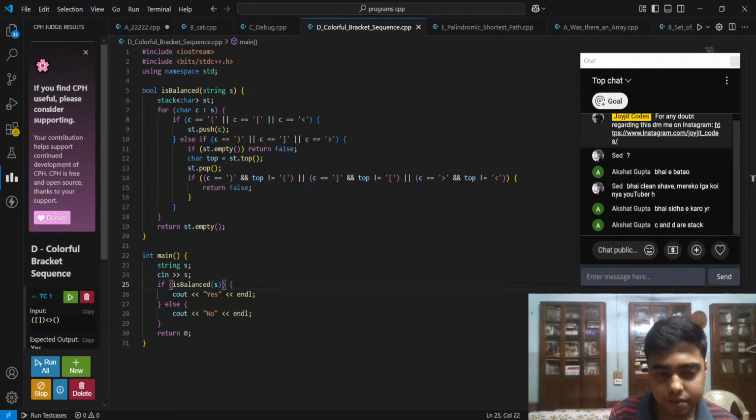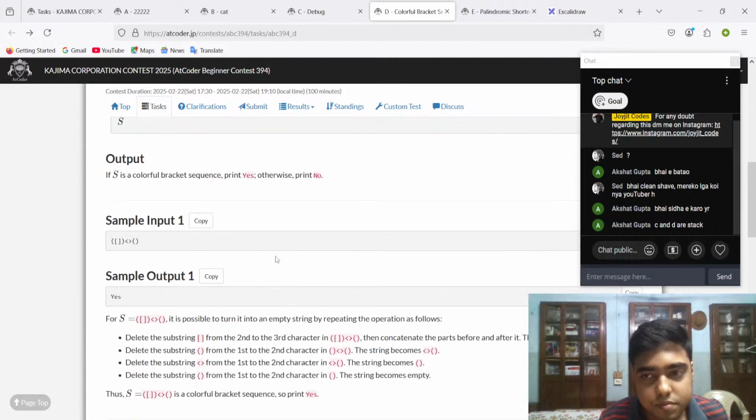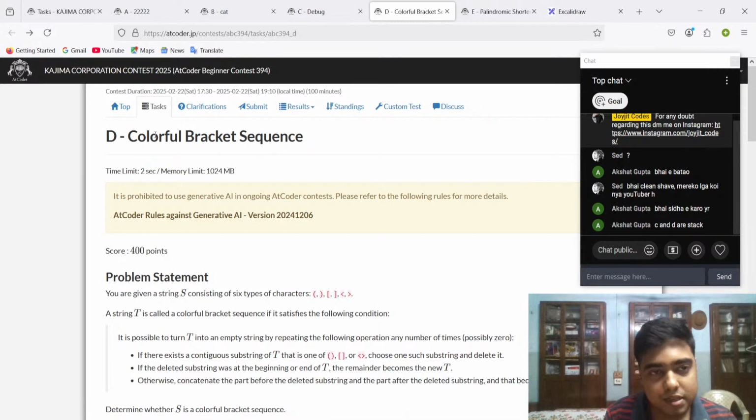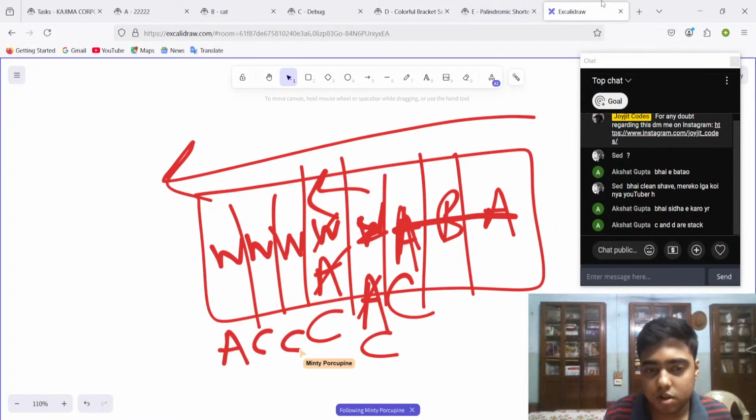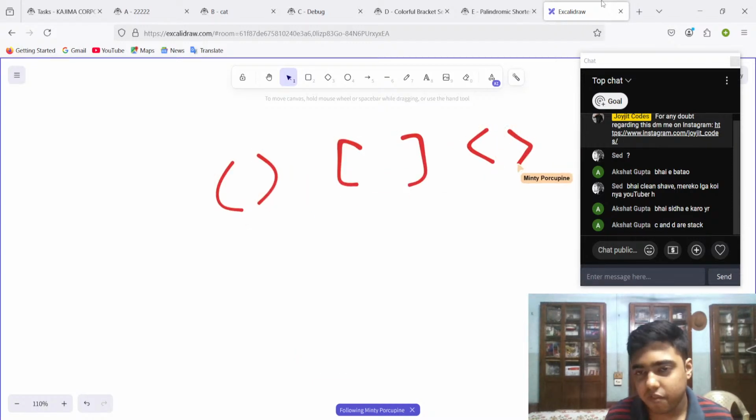Okay, now let's move on to D. What is D? D tells us colorful bracket sequence. It is simple. I won't walk you through the question. I'll just explain what the question is. It is telling us that there will be three types of brackets: this, and this, and you have to find out whether the whole thing is a valid bracket thing or not.